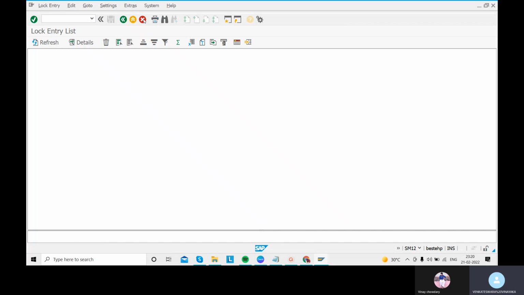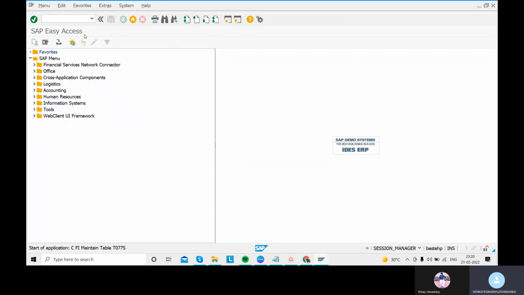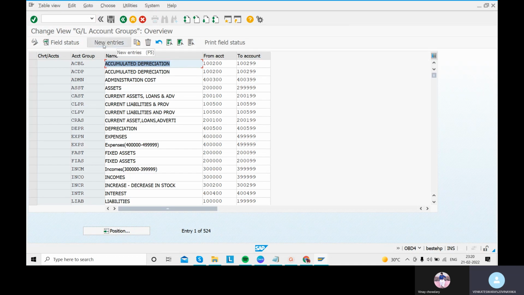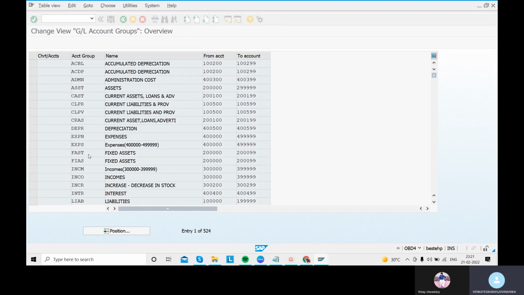Okay, we have cleared the history, and go to the OBD4 option only. Yeah, I will show you. Here there is a new entry option. We have already created all these, or else you can just copy those options. What are those options? I am giving this SAR1, right?